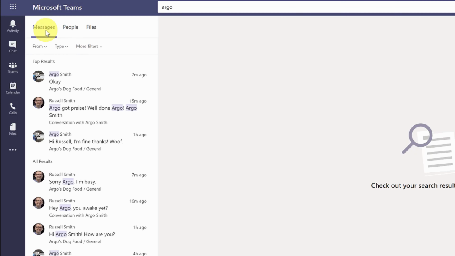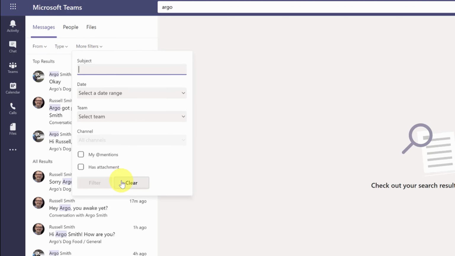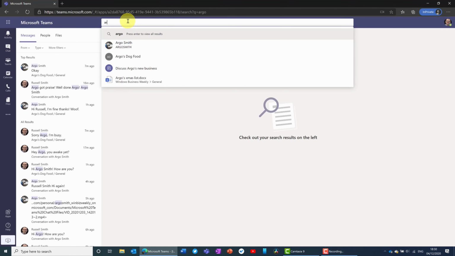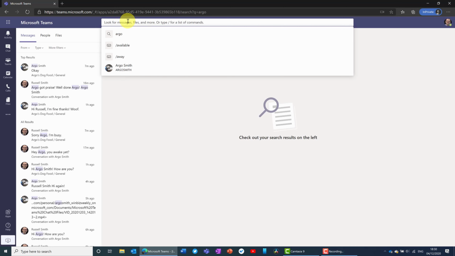So I'm going to come back to messages here, and of course I can filter this, so I can say who is the message from, what is the type of message, and there are more filters here if I want to hone down and find something for a specific time, or has a mention about something, or has an attachment, for instance. If you come back up to the search box, it's also possible to run commands here.